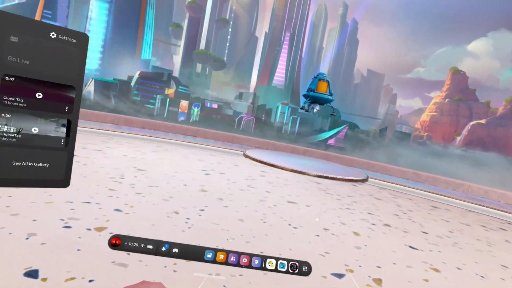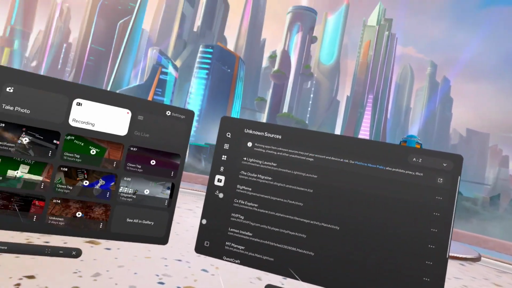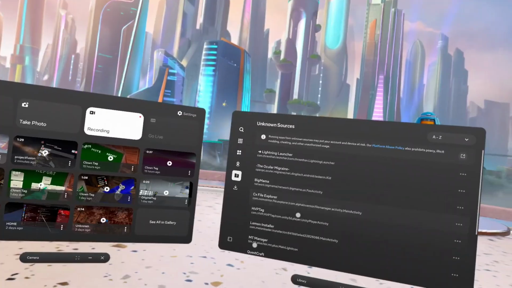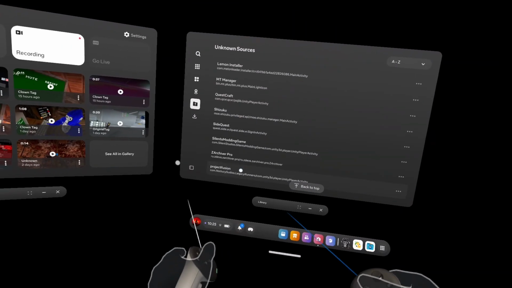Now what you want to do is go to your library. Go to your unknown sources. For me, I'm on Quest 3S, so it's on the side right here. You want to scroll down and look for your game. So my game's right here, Project Fusion. You want to open it. Gotta wait for it.